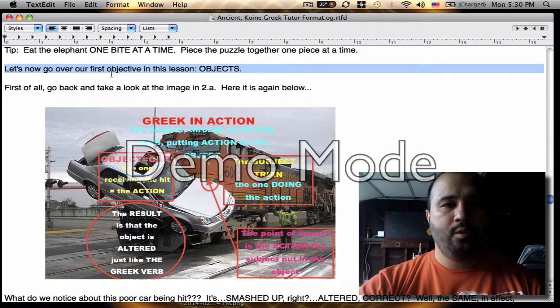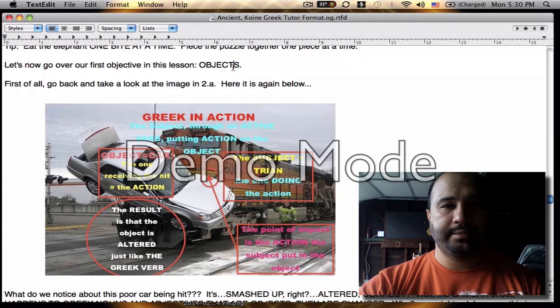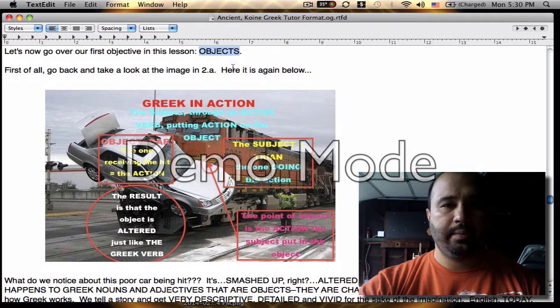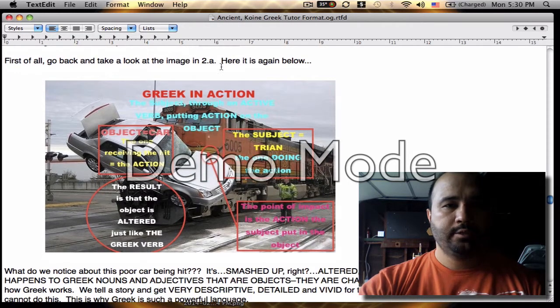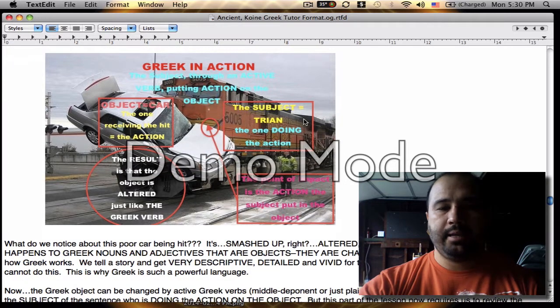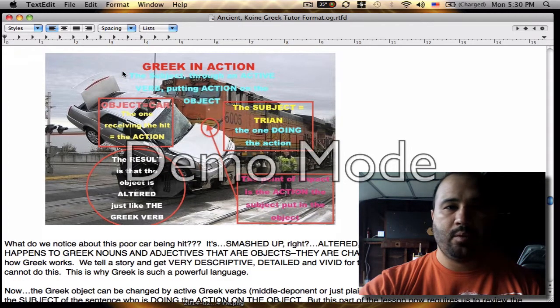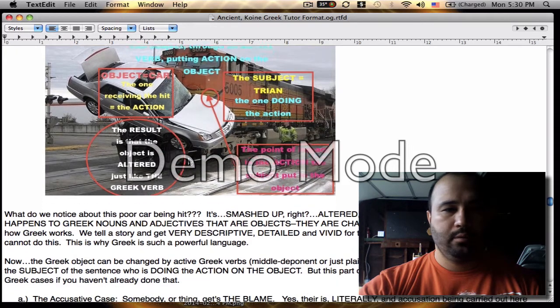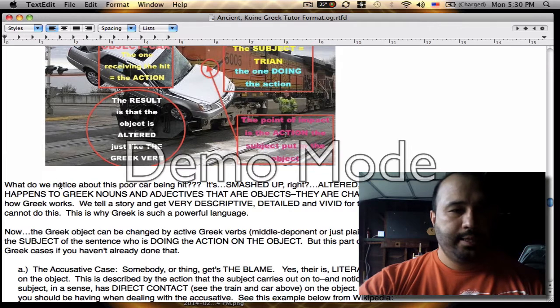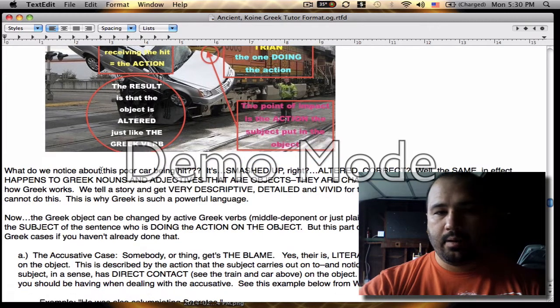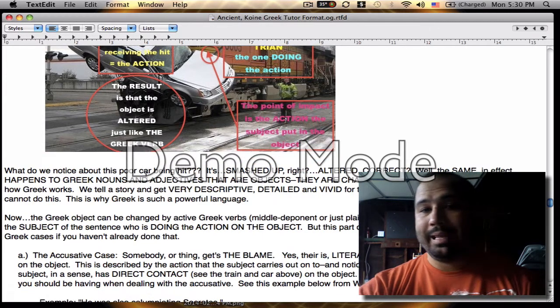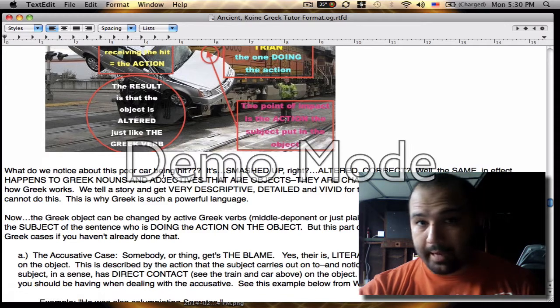Okay, let's go over our first objective in this lesson, objects. We're going to get deeper. Let's go back to our image in section 2A. Here it is again. The train is what, the subject; it's striking what, the car, which is what, the object. What do we notice here about this poor car being hit? It's smashed up, altered, right?